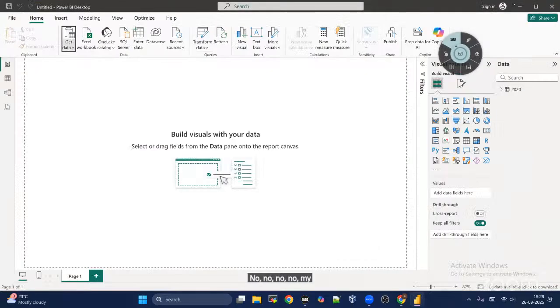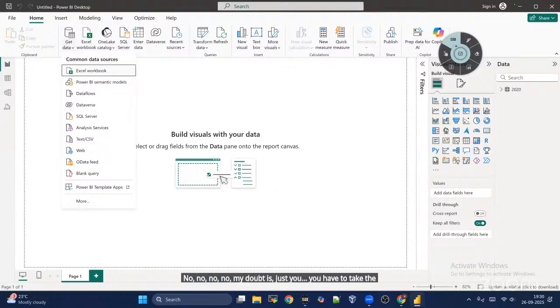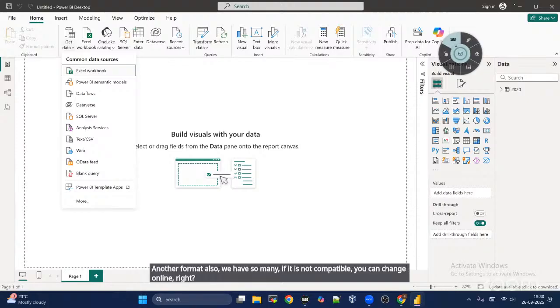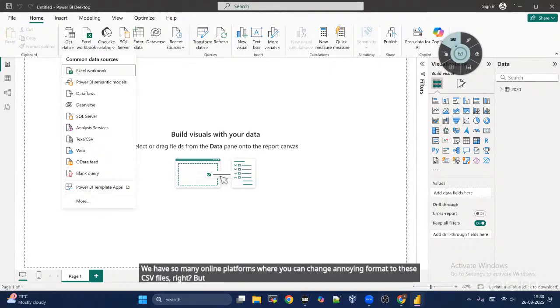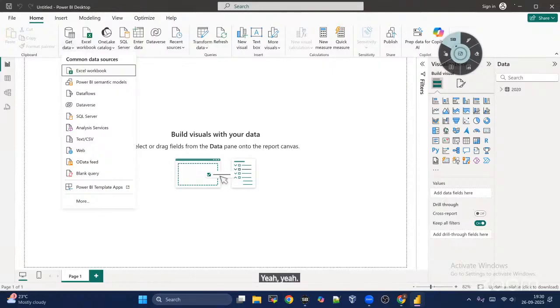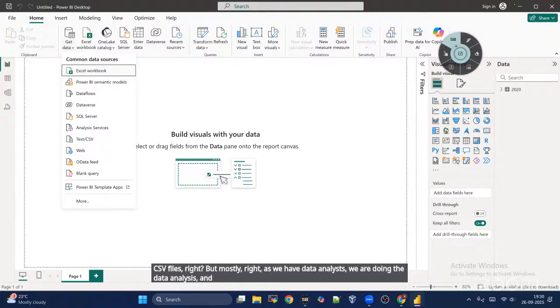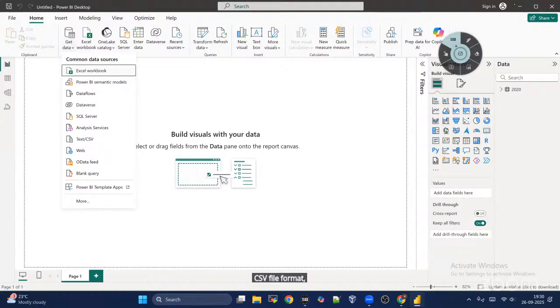My doubt is, do you have to take the CSV format only, or can we do it with other formats also? We have so many options. If it is not compatible, you can convert it online. There are many online platforms where you can change any format to CSV files. But mostly, as we are doing data analysis, whatever you are saving for the future will be required for data analysis, so we definitely put it in Excel or CSV file format.